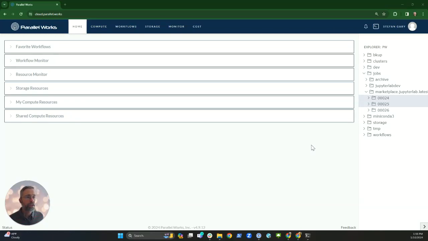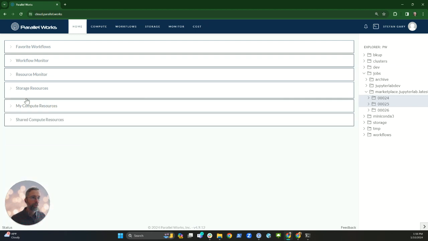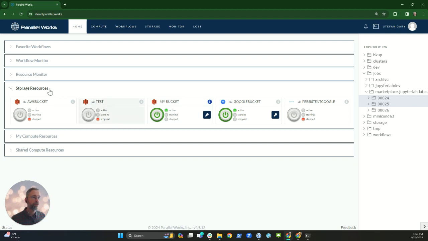In this video, I'm going to run a Jupyter Notebook with the Dask dashboard on a remote cluster through the ParallelWorks platform's interactive sessions. On my account, I've already started a cluster named Cloud2, and I've already started a Cloud bucket. I can access the credentials to that bucket by clicking on the key icon, but I'm not going to do that here in the video.